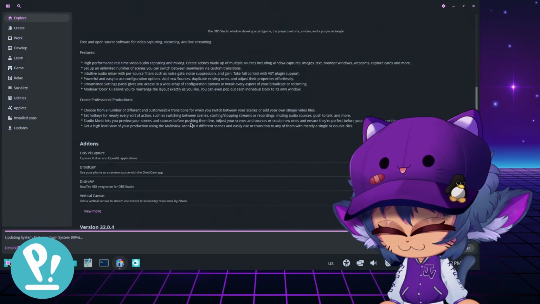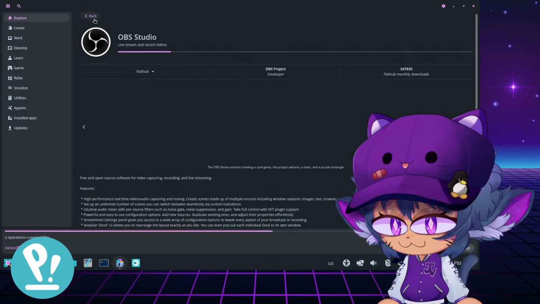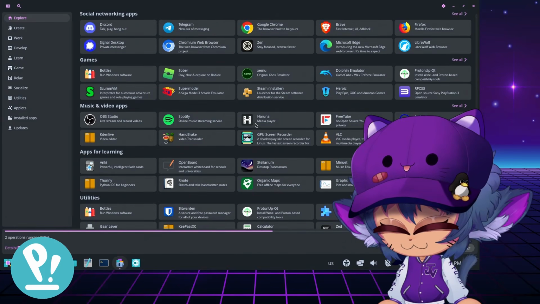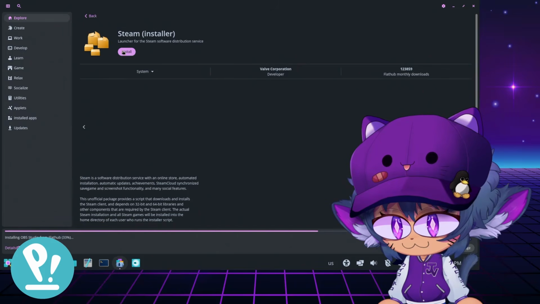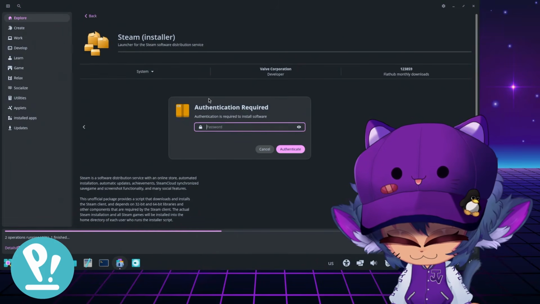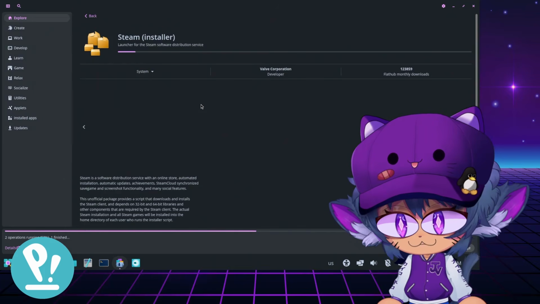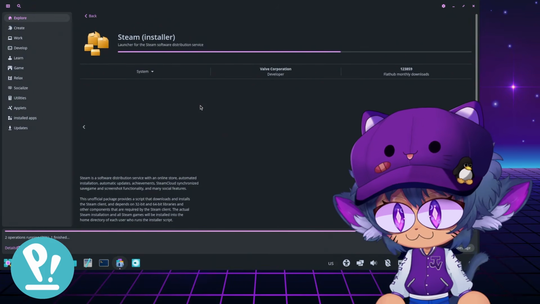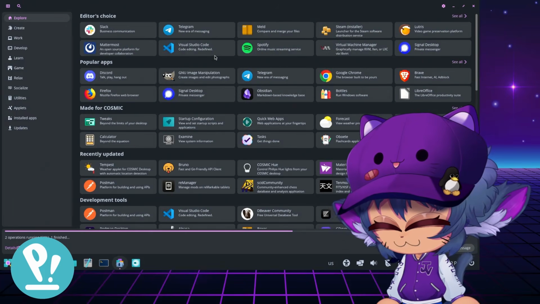So let's grab this one. So we're going to install OBS as well. And we're going to go ahead and also grab Steam. Now Steam is going to be the installer here. It's going to install that. Put a password in. It's going to be the system version of it. Everybody uses the system version until things change. I would not use the Flathub version.